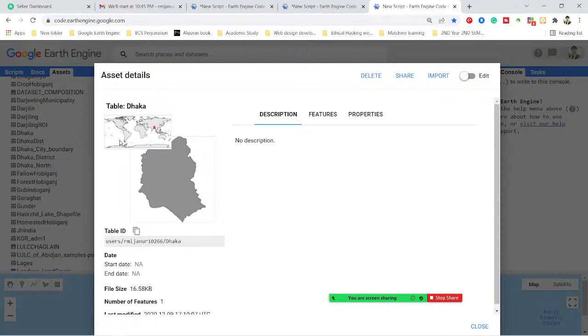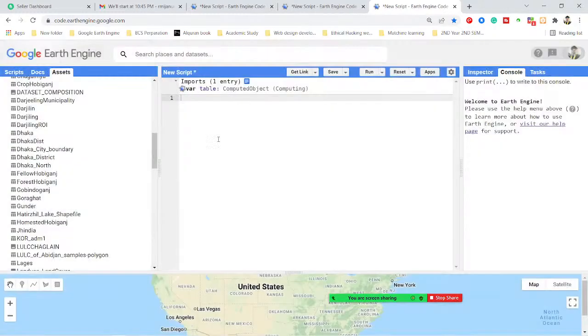First of all, I simply import my region of interest. I click on import, and it will be imported. You can see it will be a table. So I simply change the name, and I can give the name ROI.